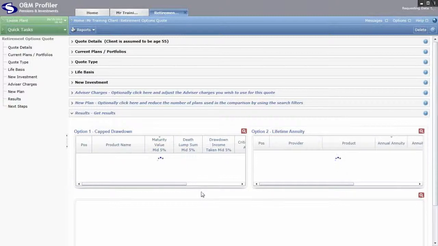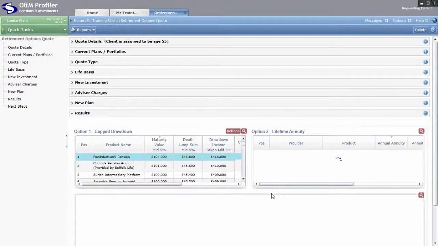Our drawdown results are generated by us, so they will come back quicker. Annuity results will go via a SureWeb, so all the quote details will be sent off to a SureWeb. A SureWeb will produce the quote and send all the details back to us, so they tend to take a few seconds longer.